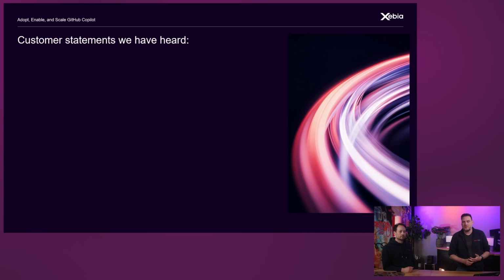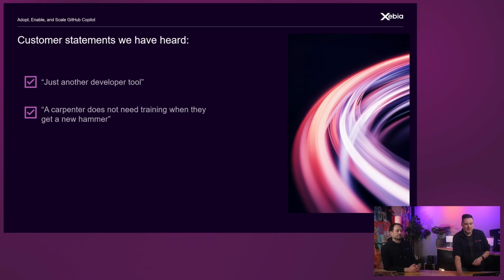And these are things we've heard from customers or people that we've been talking with about how they approach GitHub Copilot. And this is probably very familiar to you, similar to what Svok already said. If you have a tool, it's not necessarily that you know how to work with the tool. Similar here, right? You get a new hammer. You don't go to a training to see what a new hammer is.